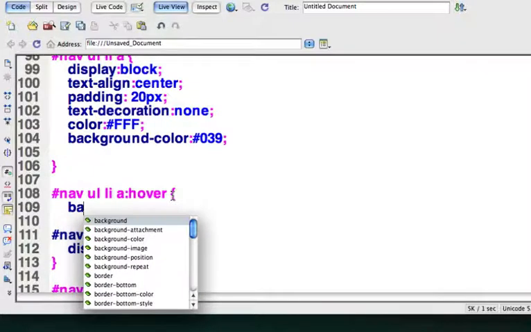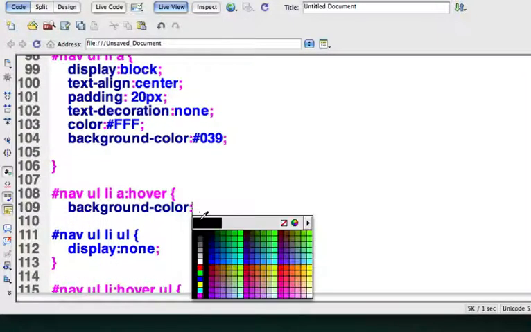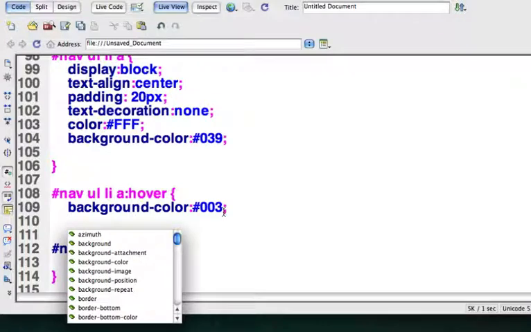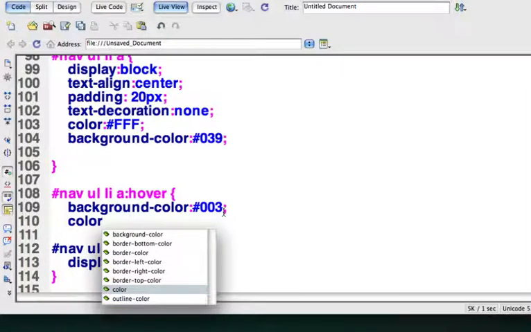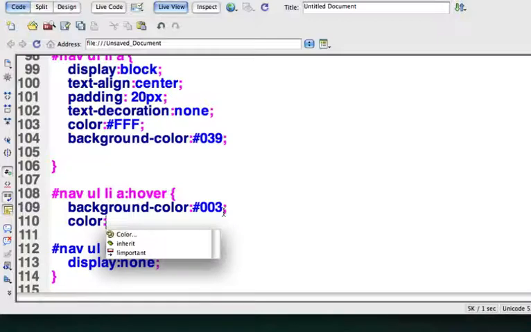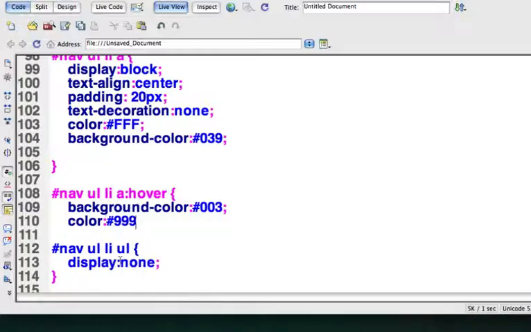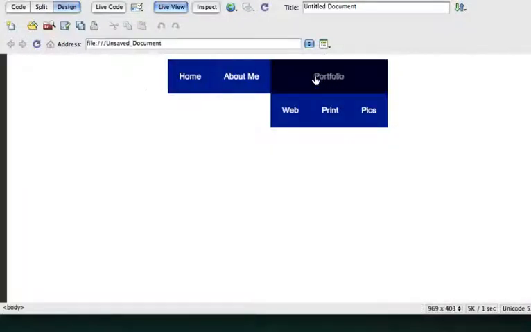So I'm going to make a background color on that one. So I'm going to say background color. I'm going to go pick that same dark blue on that and semicolon, and I'm going to pick the text color. Well, I'll just keep it white on here. So I don't really need to change this, or I could do a gray just to show you, and then semicolon. And so now when I go back to design view, go to live view, click back on live view, and you can see that right here.